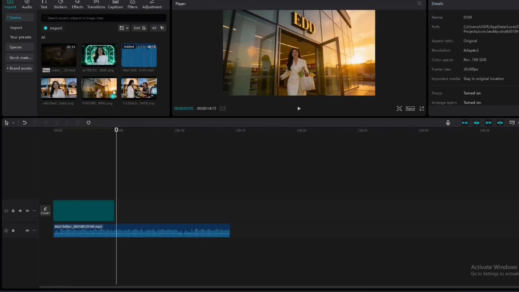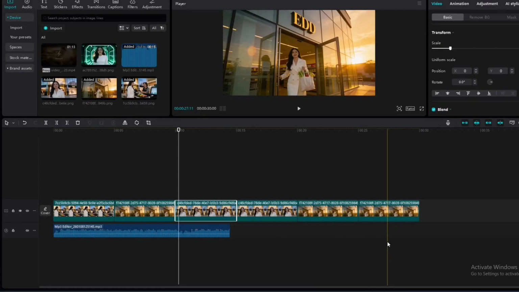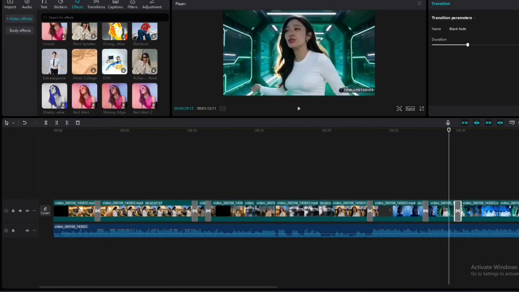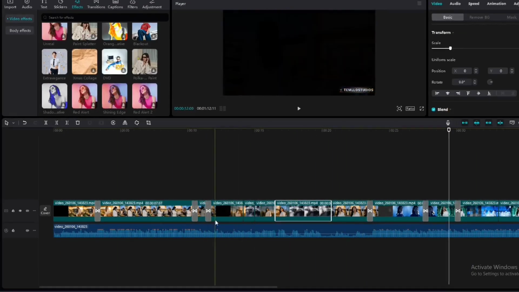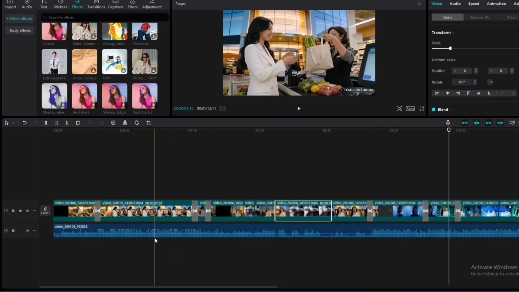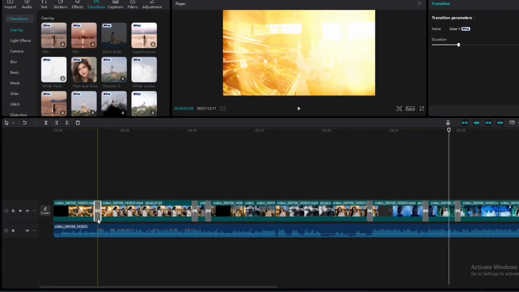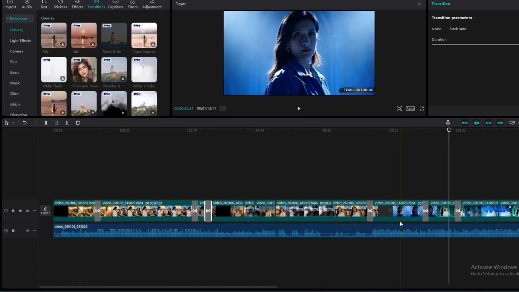Step 2. Drop in your visuals and align every cut to the rhythm of your soundtrack. Music videos live and die by timing. If your cuts feel offbeat, the whole thing feels amateur. Step 3. Use the Transitions tab to add energy between clips. Don't go crazy, but strategic transitions on beat hits make a huge difference.